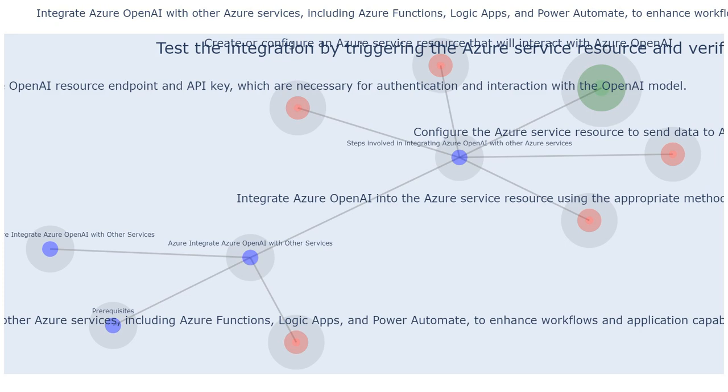After integration and configuration, it's crucial to test the integration thoroughly. This involves triggering the Azure Service Resource and verifying that it interacts correctly with Azure OpenAI. For instance, sending a sample request to the Azure function and checking if it successfully communicates with the Azure OpenAI model, processes the response, and returns the desired output.